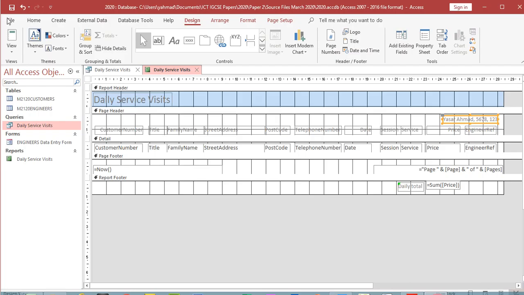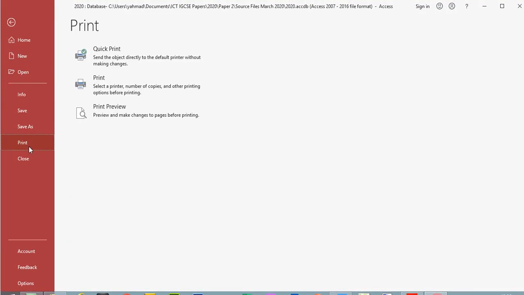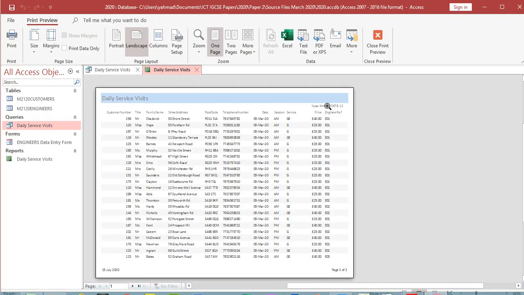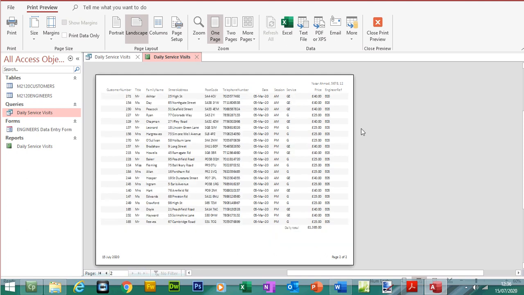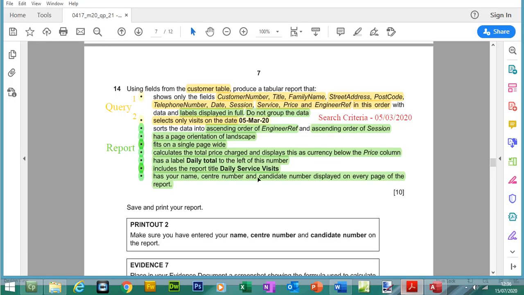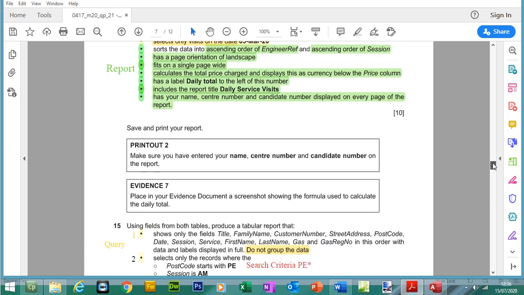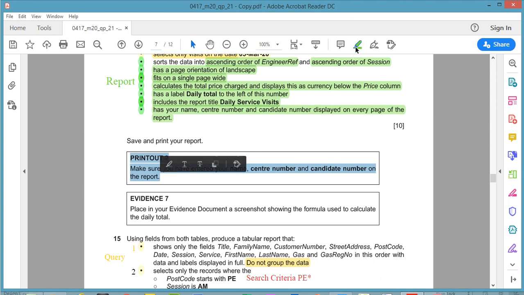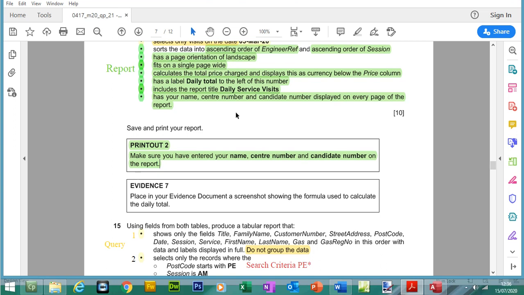Okay, done. And again, you can go to File, Print, Preview. You can see the name there, and then go to second page. The name is also at the top. That's fine. And you can save and print a report, making sure your details appear on each page. So make sure when you do print, you double check if all of this criteria has been met. If you see any mistakes, just go back and fix the mistakes and print it again.